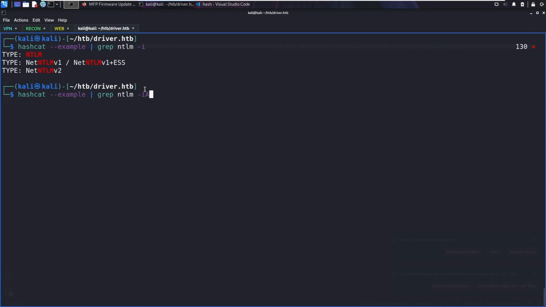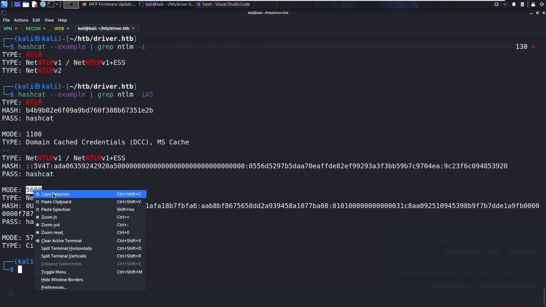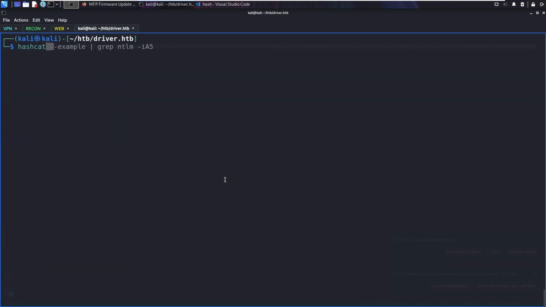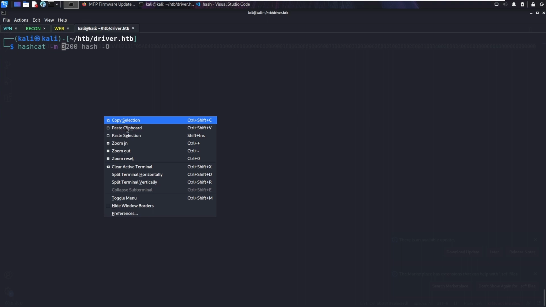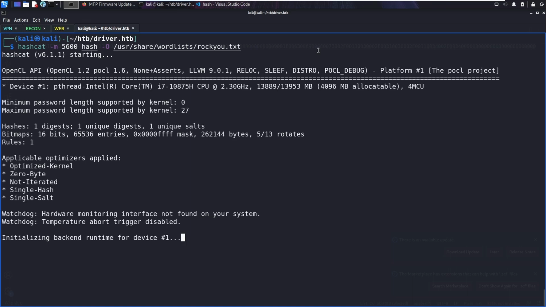I'm going to go ahead and add in the A flag and add in 5. So it will basically just give us the last few bits. We can see here mode 5600. That's all we want. So we want to go hashcat -m 5600, like so. Hashcat mode 5600 hash, and then basically optimize it and then use this word list. I'm going to go ahead and just remove that hash bit there. That should now work. Give it a second.